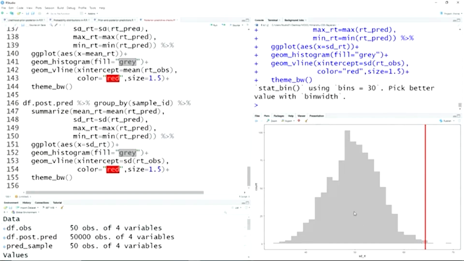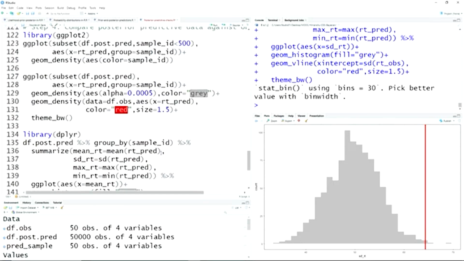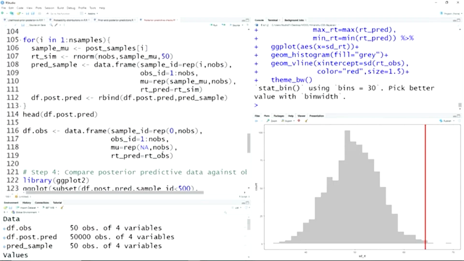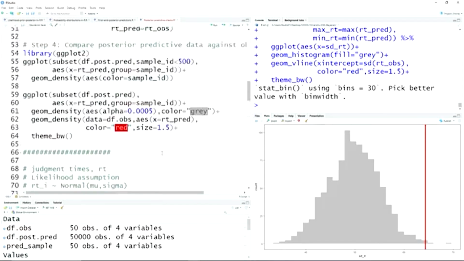Otherwise, most of these summary statistics would be within this gray band. Basically, they would align. The summary statistics of the observed data and the summary statistics of the posterior predictive data would look similar. At least you would see this red line within this gray region, right? Let us see whether they look aligned when you assume a log normal likelihood.